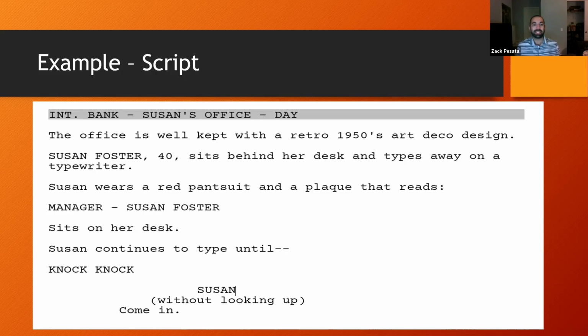So if the scene is interior bank, Susan's office day. The office is well kept with a retro 1950s Art Deco design. Susan Foster, 40, sits behind her desk and types away on a typewriter. Susan wears a red pantsuit, period. And a plaque sits on her desk that reads, Manager, Susan Foster. Susan continues to type until knock, knock. Susan, without looking up, says, come in.